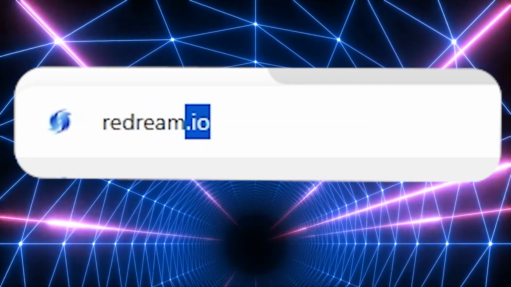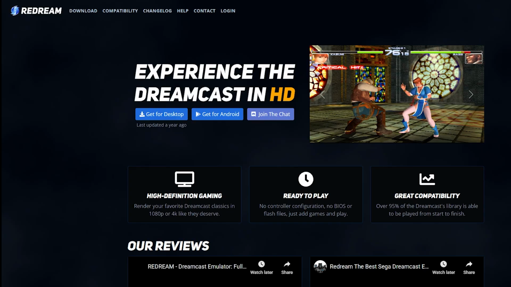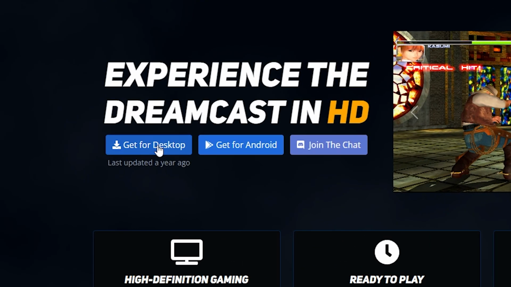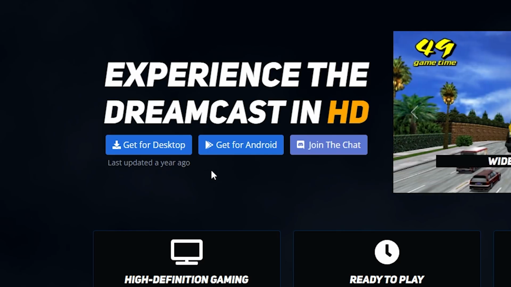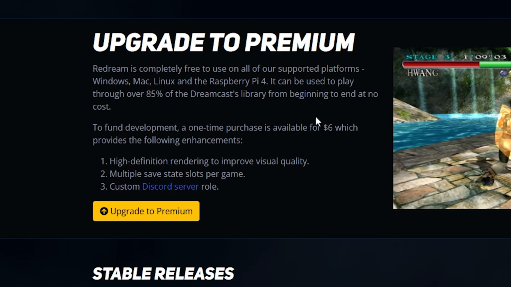Firstly, you want to go to redream.io. On the homepage you'll have the option to download for desktop or for Android. This guide is going to take you through the PC version of Redream. So we're going to click on desktop, and on the next page you'll be asked to upgrade to premium. This is completely optional, but if you do choose to upgrade, you'll be given high definition visual improvements, multiple save slots per game, and a custom role on the Redream Discord.